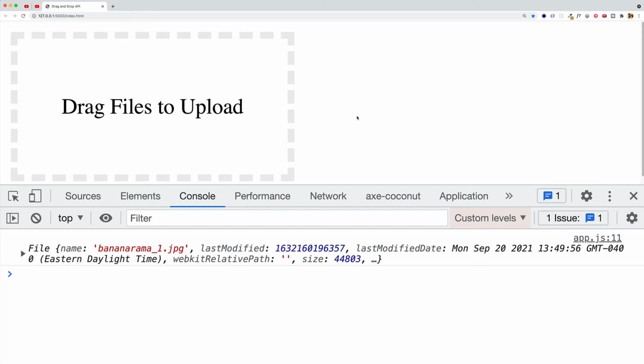Another possibility would be to add a class, like an invalid class, to provide some kind of visual feedback if the file type is not allowed. So for example, we could change this drop zone's background to the color red if somebody tries to drop a PNG file into the drop zone.